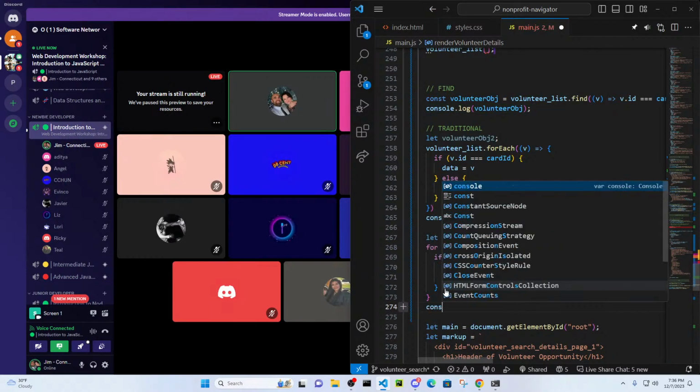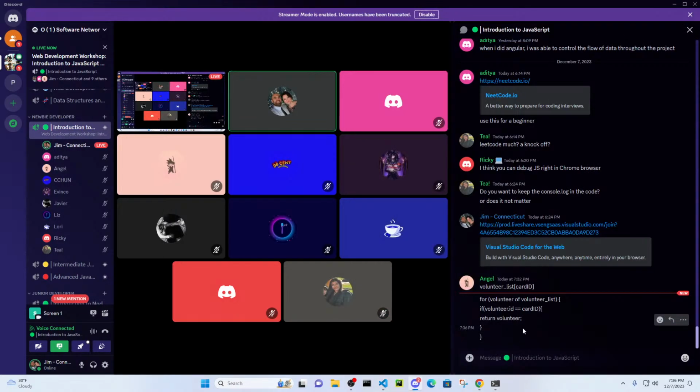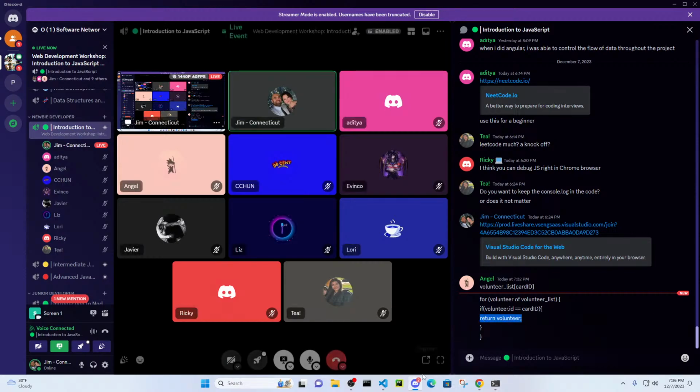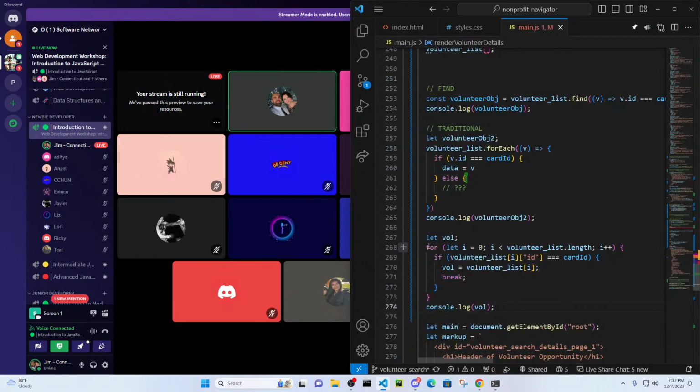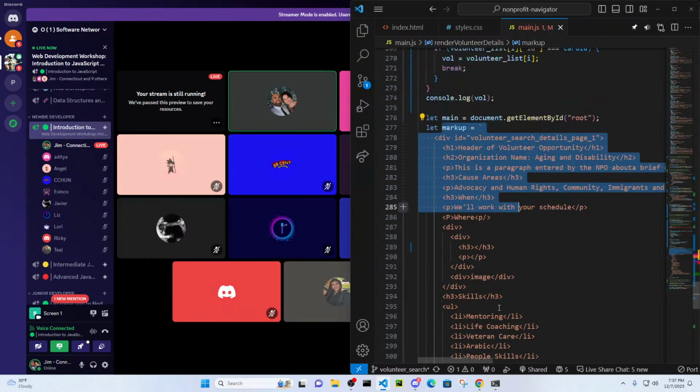I wonder if I got this right here. Let's try it out. Cool. Let me see. For volunteer of volunteer list, if volunteer.id equals, yeah, that should work too. Though return, you would actually return from the function. Like you would just leave the function, which we still have to create the markup and all that stuff.